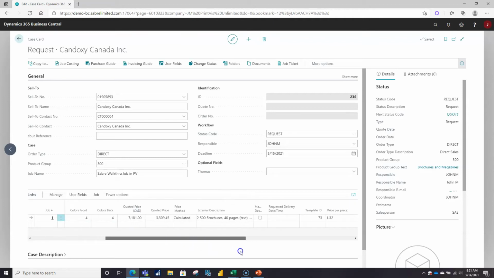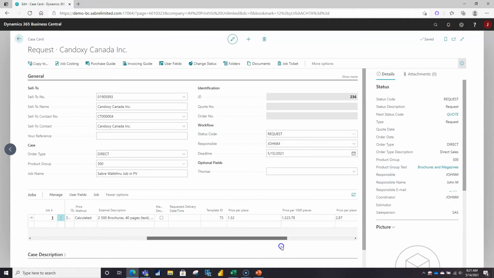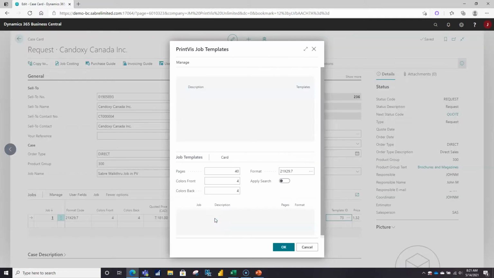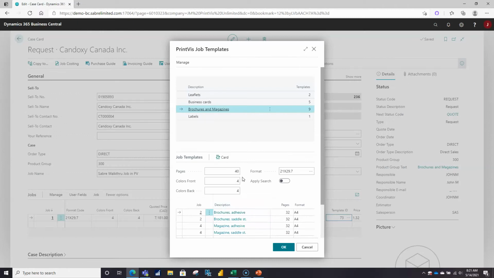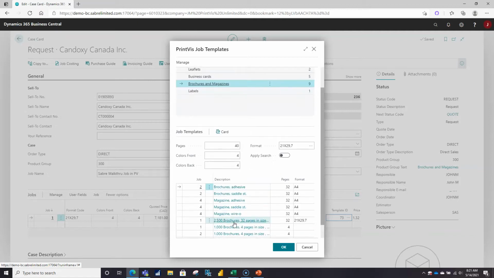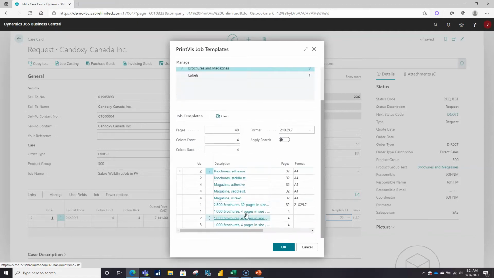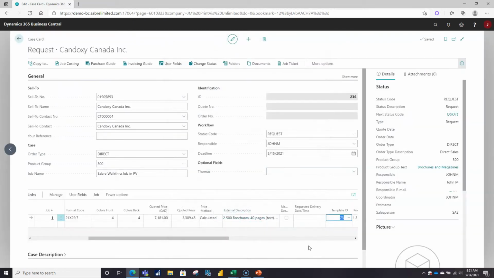All of these fields default all the way over. You can store tons and tons of information. Here's the template that I loaded. So if I wanted to grab a different template, maybe it's not going to be the one that I grabbed, but I want to go through and select an additional template. I can come through and look at it. Or I want to see all the information that goes into making this template. Then I have the ability to go through and find all of the information and say, well, it's not going to be a brochure, it's saddle stitch, it's going to be adhesive. Or it's going to be 1,000 booklets with 4 pages in the size instead of the 32-page, whatever it may be. So again, totally customizable by you.